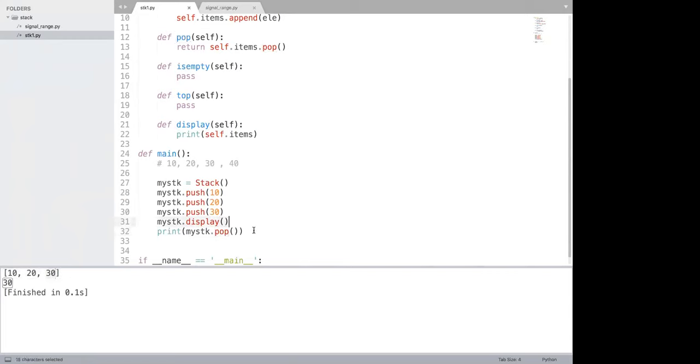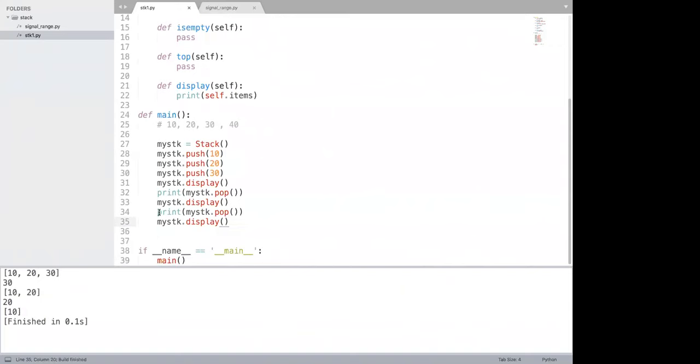Now let's call the display function again. If you look at it, it is displaying only 10 and 20 because 30 has been removed from the stack. Now if I call the same pop method, 20 is the next popped element, and if I call display, it is printing 10. Now if I keep calling pop, what happens? See, it printed 10, and now the stack is empty.